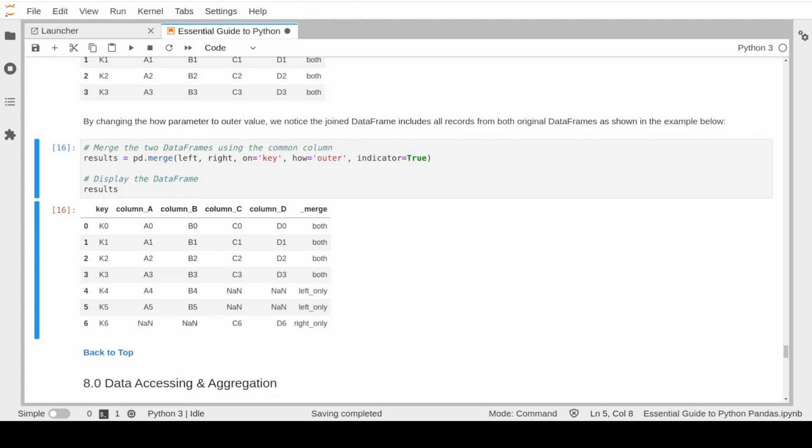Now you can try to practice some of these parameters on your own and see if you can change the indicator from true to false, and other joining options to see how this merge function can work. So these 2 functions, merge and concat, represent some of the most commonly used methods to join datasets in the Pandas library. In the next lesson, we will learn about how to access and aggregate data using the Pandas library. So keep watching.